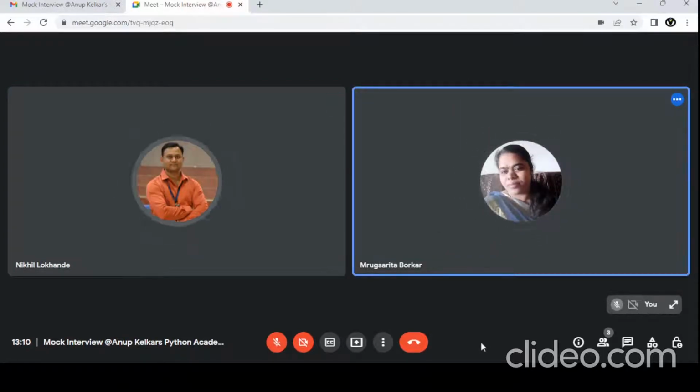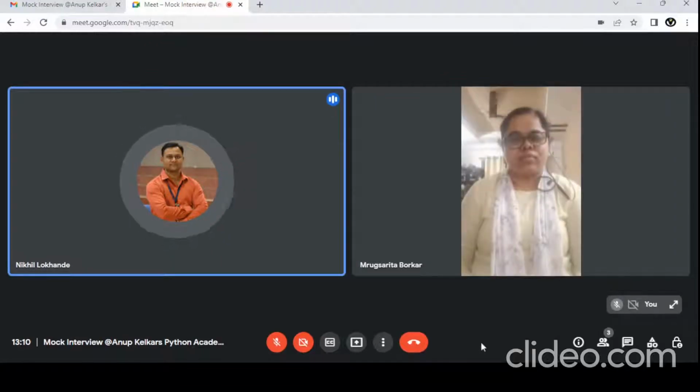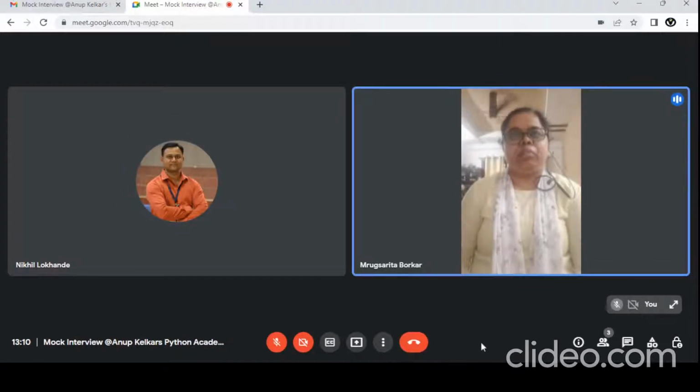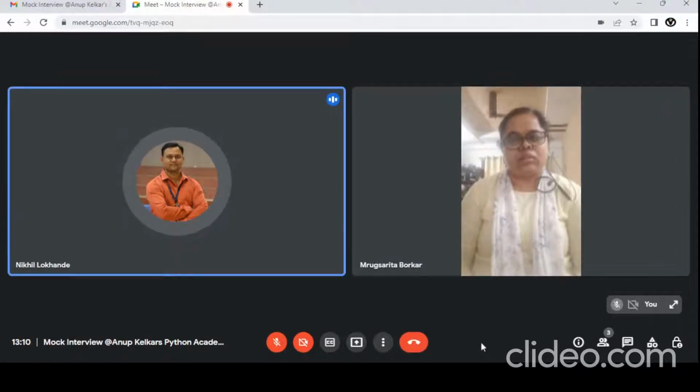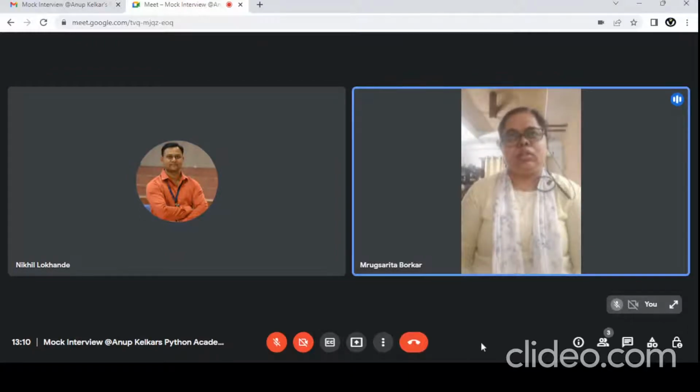Okay, great. What are the data types which are unordered in Python? I think set data types are unordered in Python. What are the data types in Python? Data types in Python are integer, string, float, list, dictionary, tuples. These are the data types.